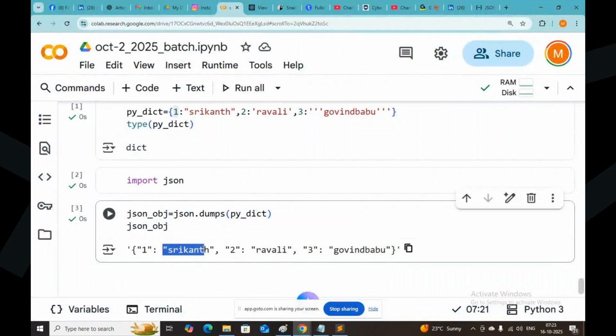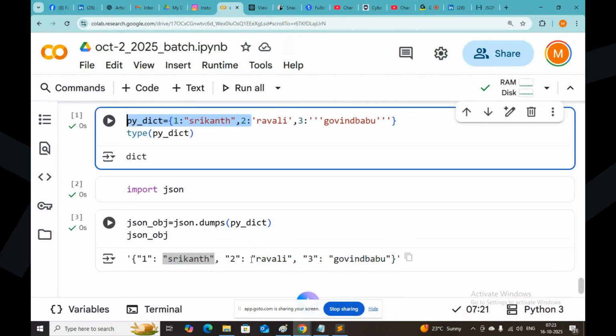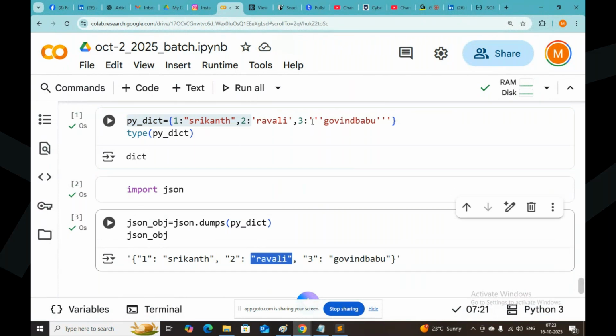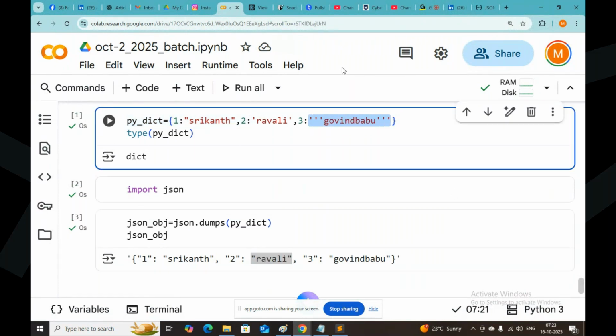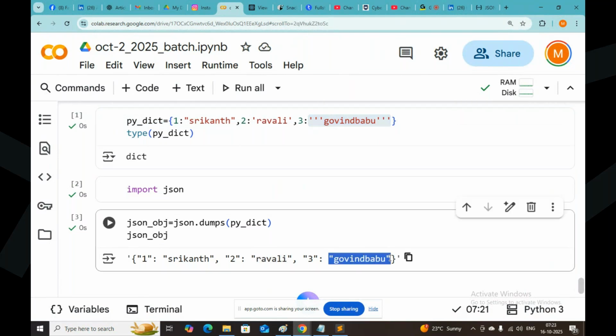Srikanth already had double quotes. Ravali I gave single quotes in the dictionary, but here double quotes are taken. And Govinda Babu I gave triple single quotes. No problem, that is your Python, but I am converting it into JSON, so Govinda Babu also takes double quotes. One, two, three take double quotes because the key must be string type. Your values are not changing, but some structure is changing, following some rules and regulations. Am I clear, guys?